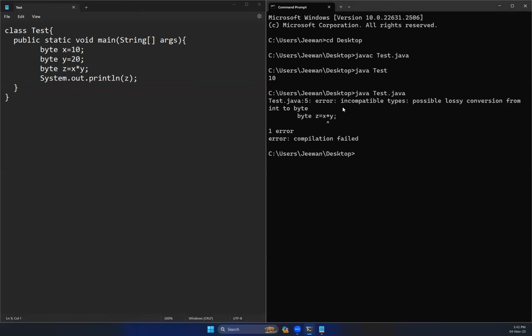Right now, if you read the error, it says incompatible types. Because why? We said that byte can hold from minus 128 to plus 127. Therefore, byte cannot hold 10 into 20, which is 200. Since byte cannot hold 200, right now it gives us the error.